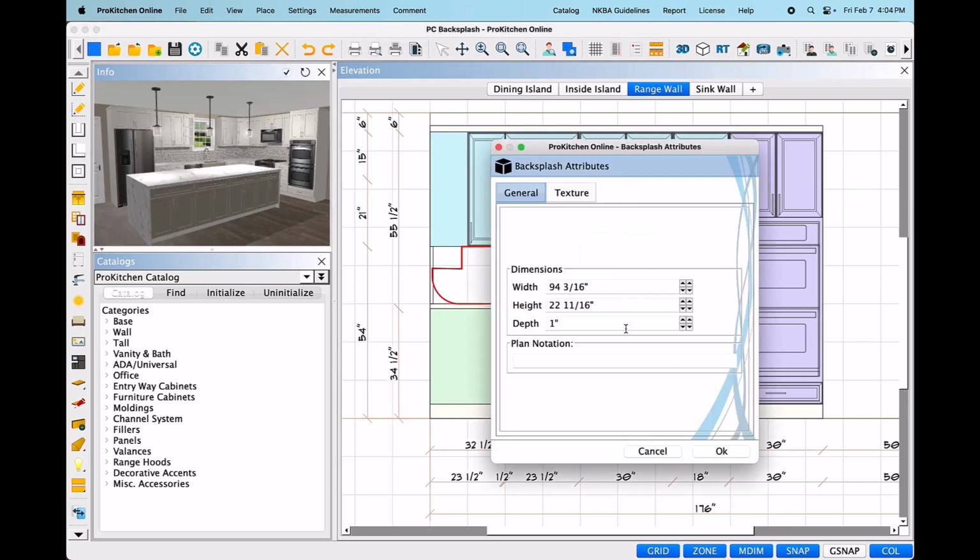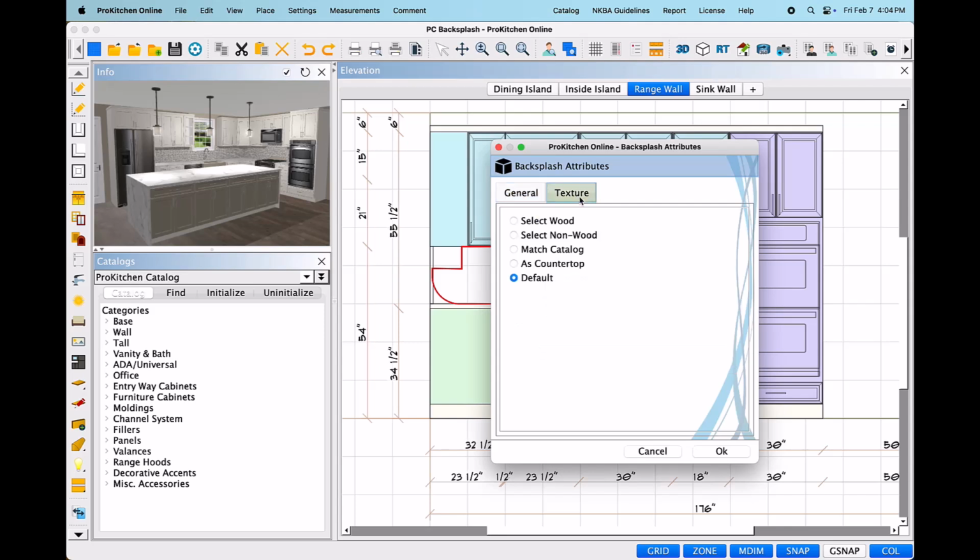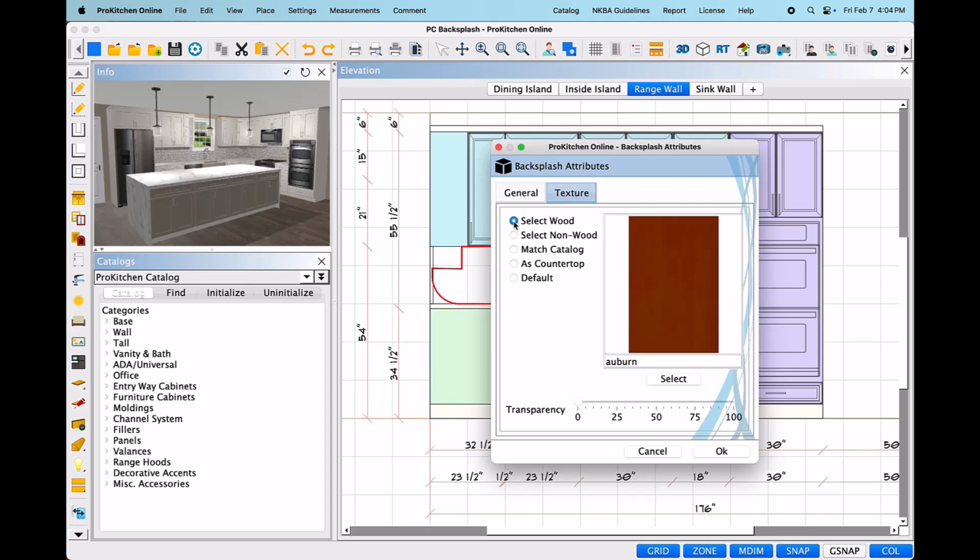Here you will first see the General tab, in which you may alter the width, height, or depth, as well as add a plan notation. Next to that is the Texture tab, where you will have 5 different options to choose from. Select Wood will allow you to search and choose from all the installed wood textures. Select Non-Wood will allow you to search all installed and imported textures.